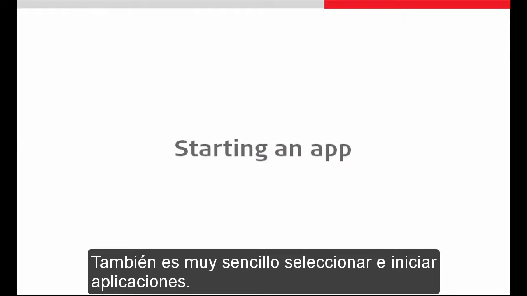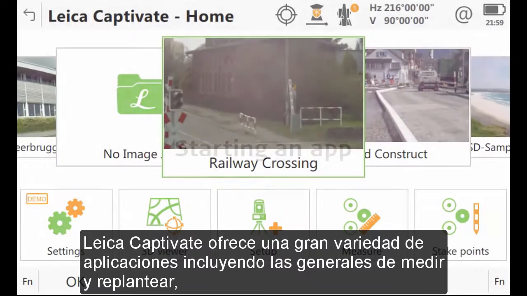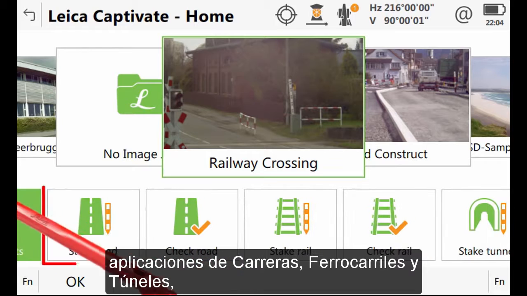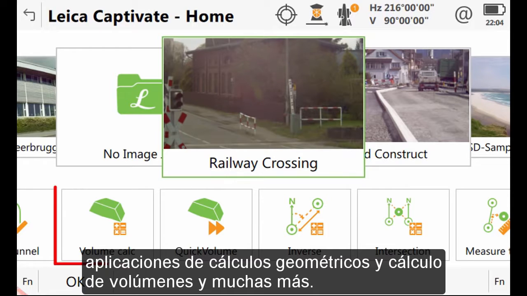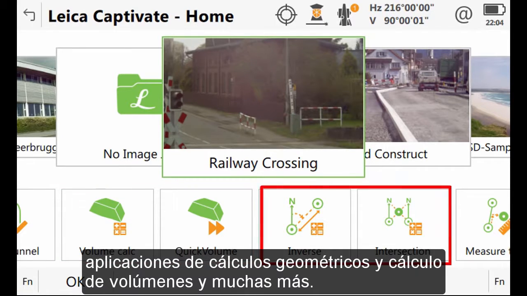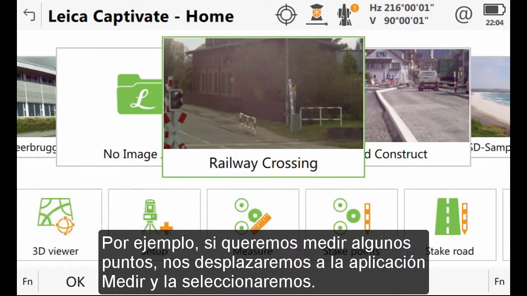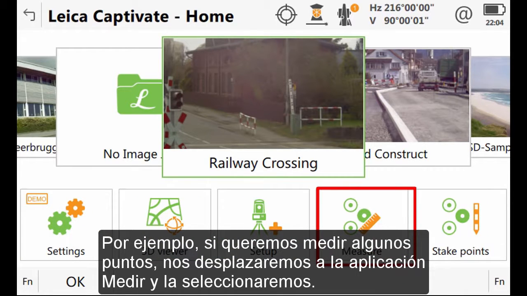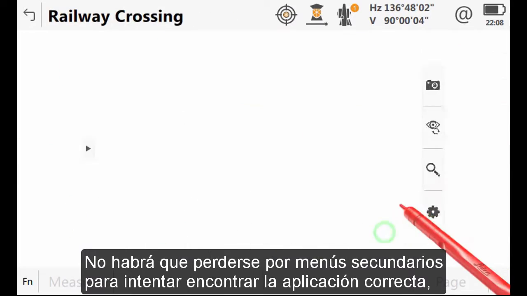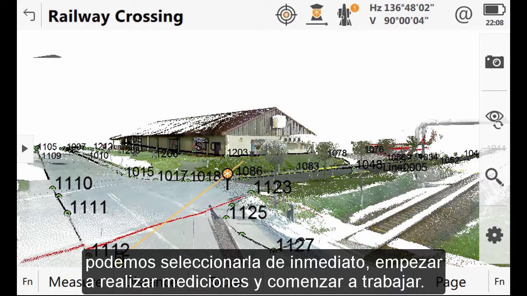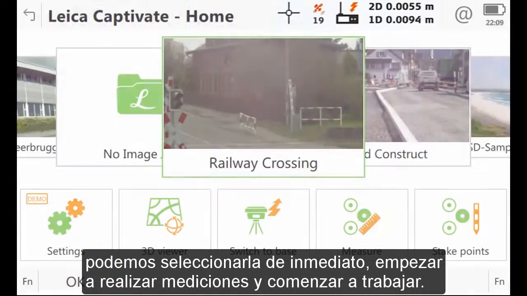Selecting and starting an app is also easy. Leica Captivate offers a wide range of apps, including general survey or stakeout, road, rail and tunnel apps, apps for computing volumes and COGO calculations, as well as many more. We simply tap the app that we wish to use. For example, if we want to survey some points, we scroll to the Measure app and select it. There's no need to go hunting in submenus trying to find the right application. We can straight away select it, start to make measurements and begin to work.